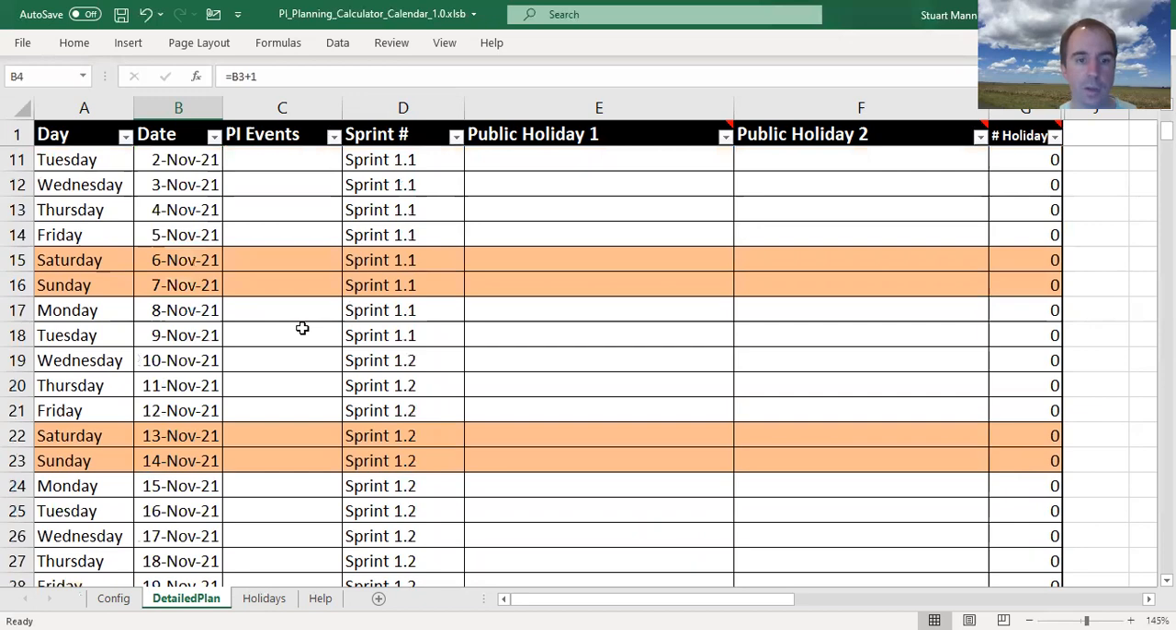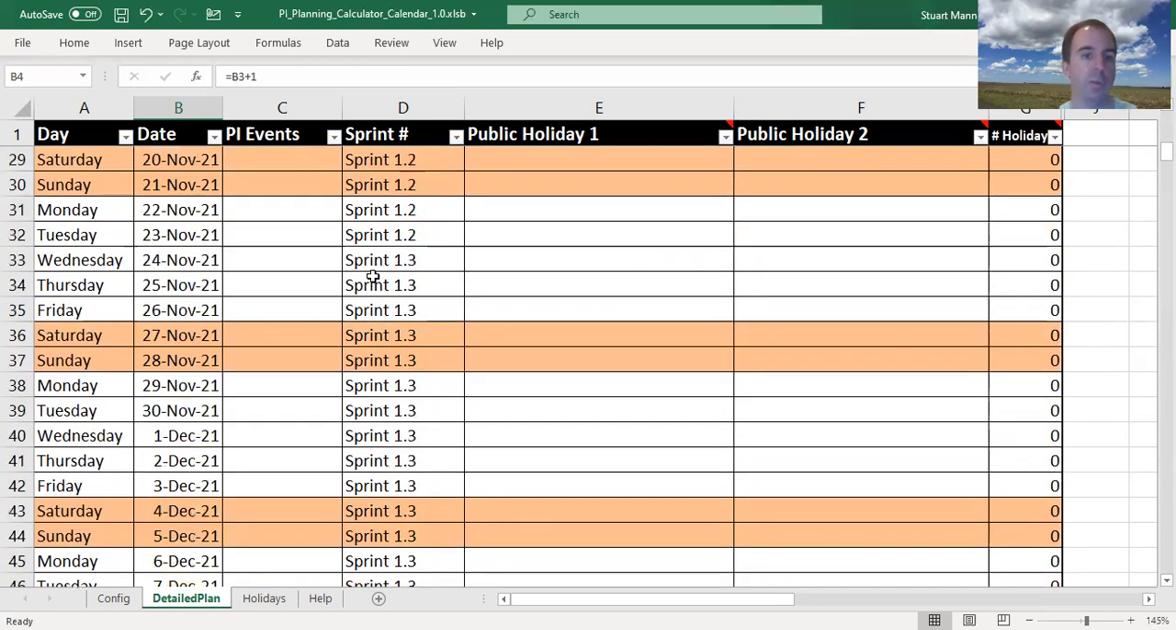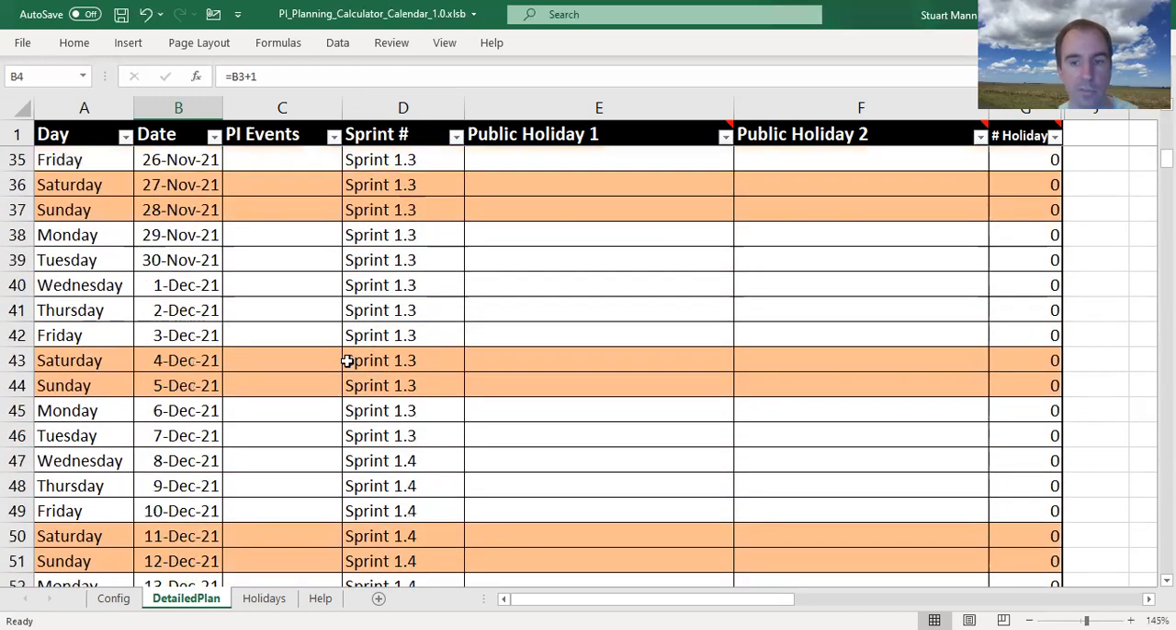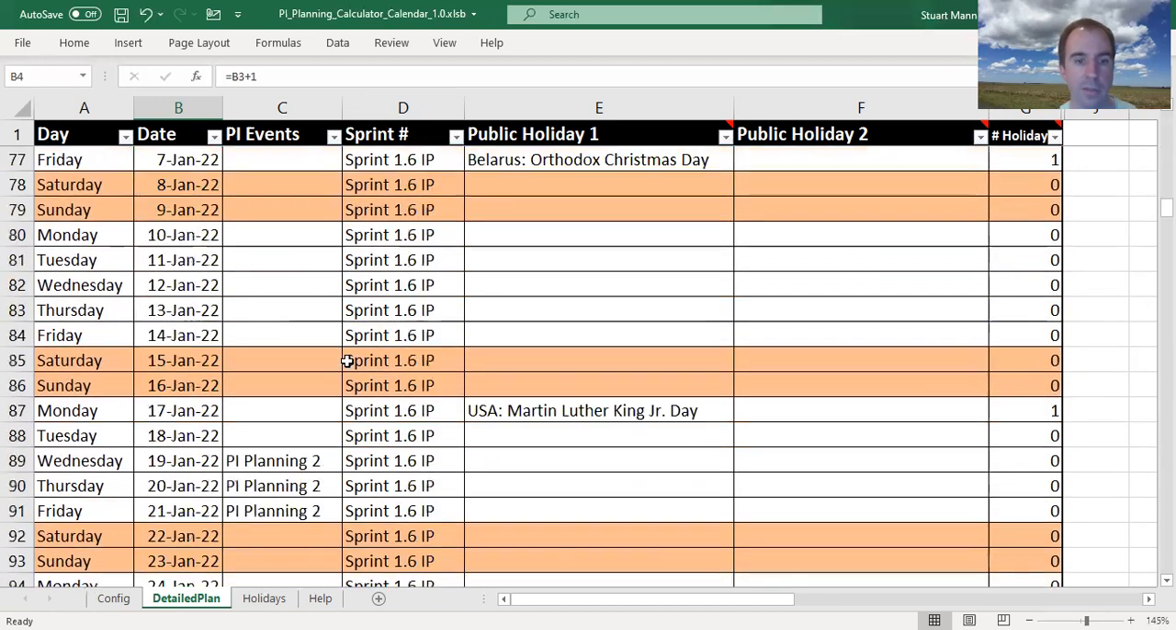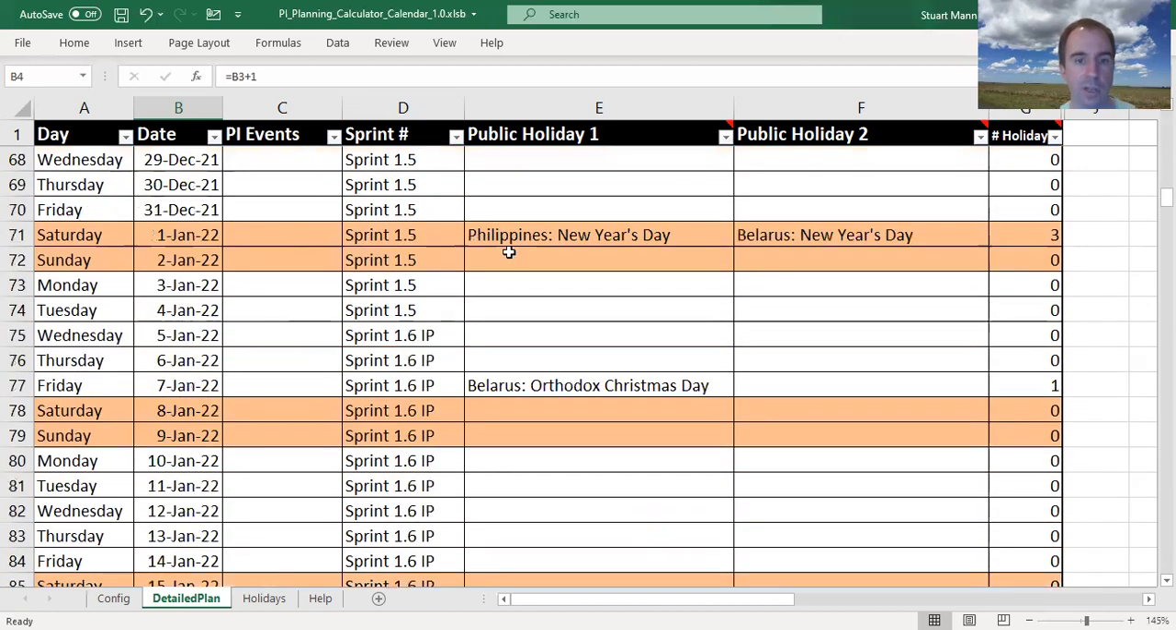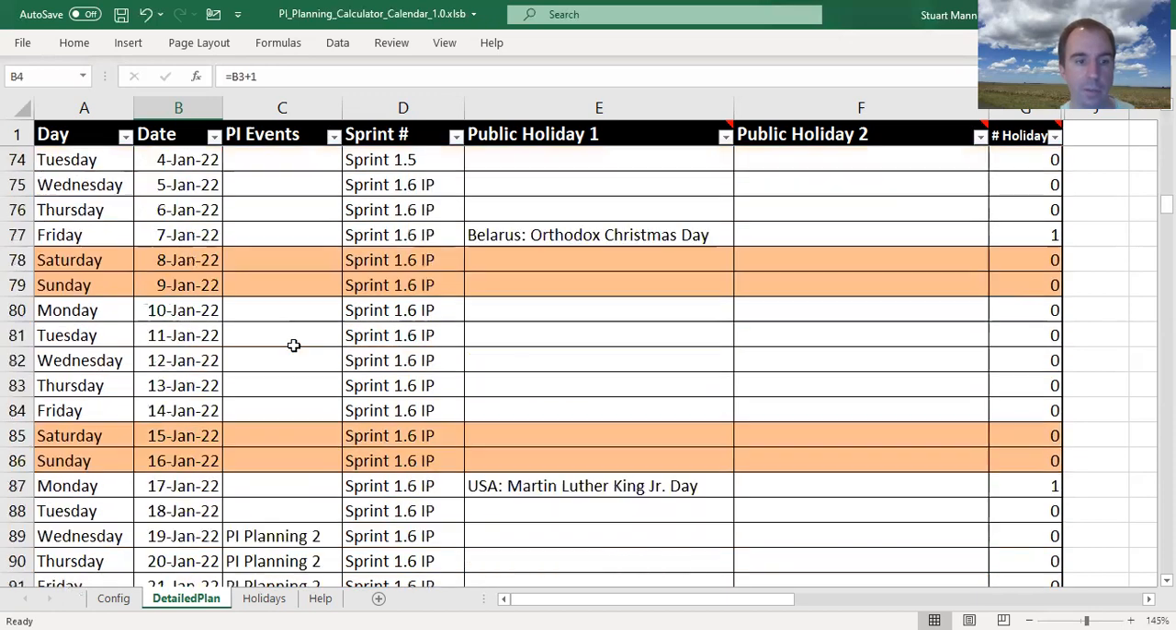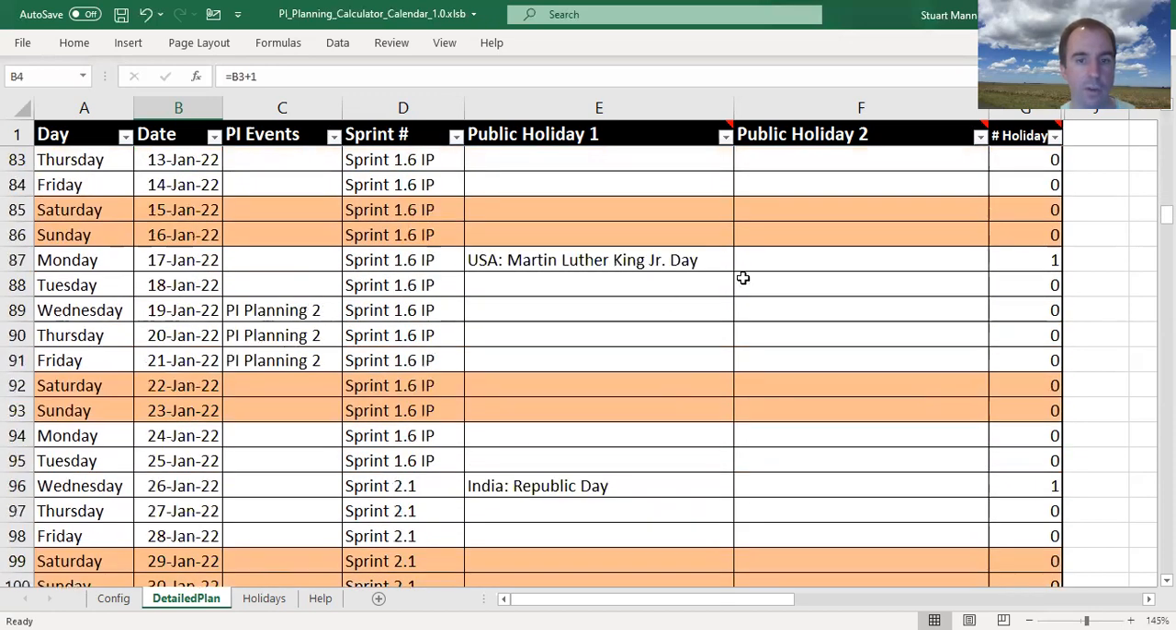Now, what this will then do is, remember we changed from iteration to sprint, so it's showing sprints over here. Let's go through and look. Now you'll see the public holidays are pulling through. So you can notice here for our PI planning 2, we're avoiding Martin Luther King Jr. Day in the USA and India Republic Day when we do our PI planning.